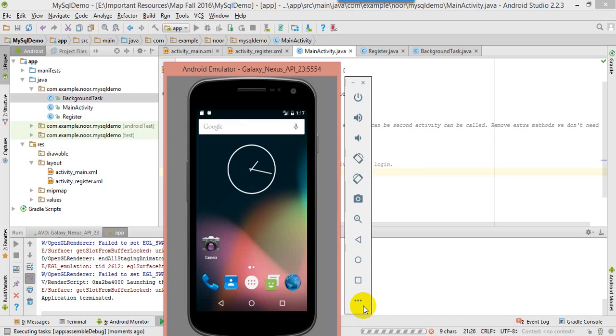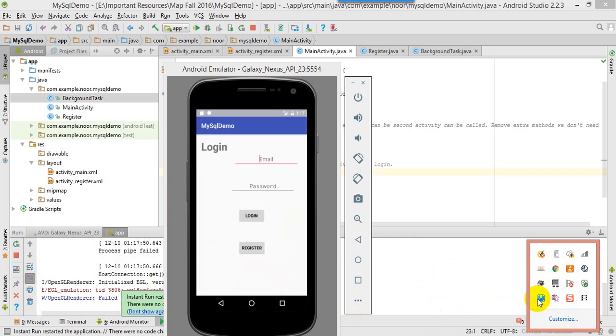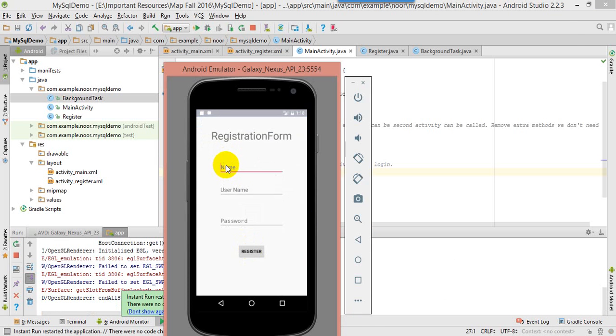I hope the application will be loaded soon, and meanwhile you need to confirm that your web server is running and is in the green color while you are running the application. In case this is not running, then you will not be able to see your values. So we need to go for the register. The login will be in the next step. So we enter the name for the user, the nickname for the user. The nickname is, for example, Noor Zaman, the username is Noor, and the password is Noor123, and then we click on register.